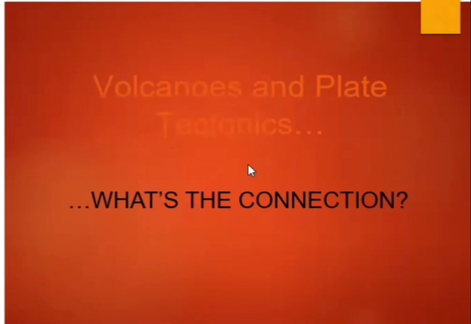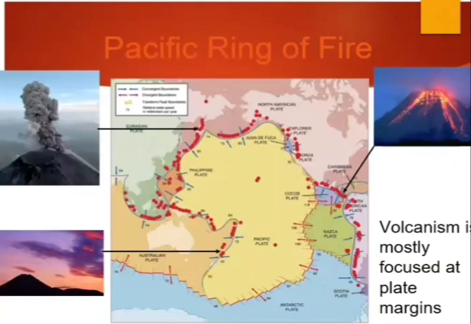Volcanoes and plate tectonics. What's the connection? Easy. From the top of our head, plates move apart, magma reaches the surface, and a volcano occurs. Plates move towards each other, one subducts, and the pressure causes cracks within the Earth's crust. Magma from the mantle reaches the surface, and volcanoes are formed. So let's see what the text says.